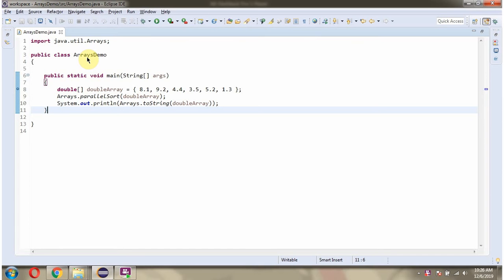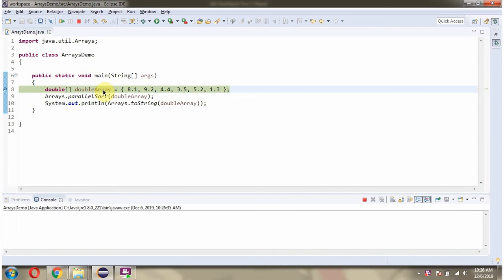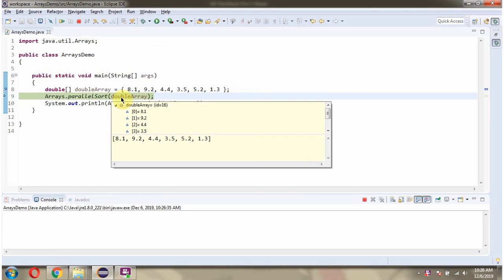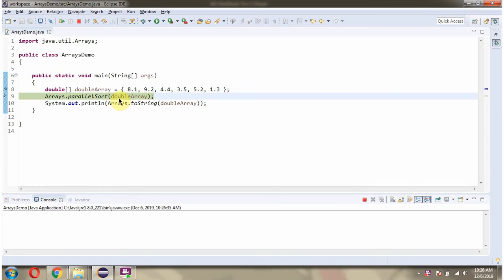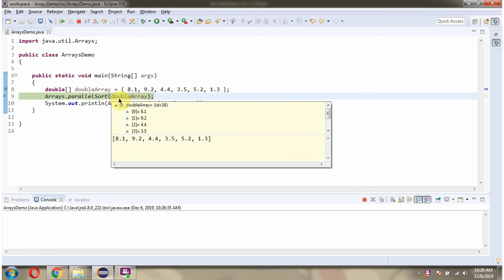Here I have defined the class ArraysDemo. Here I have defined the double array. Then I am calling the parallelSort method of the Arrays class and passing the double array. This method sorts the double array content into ascending order.